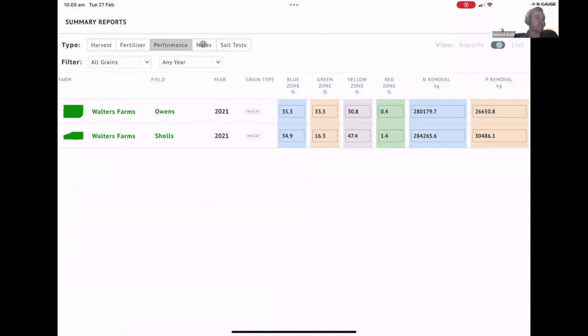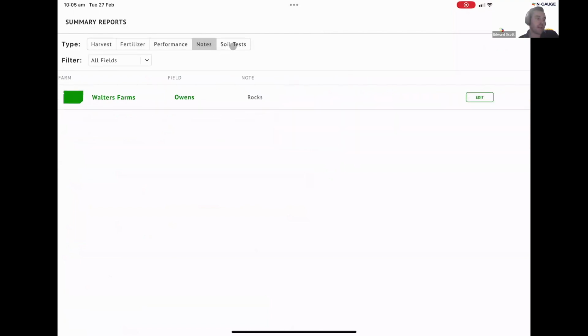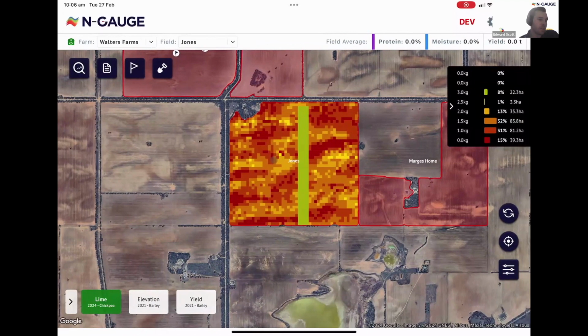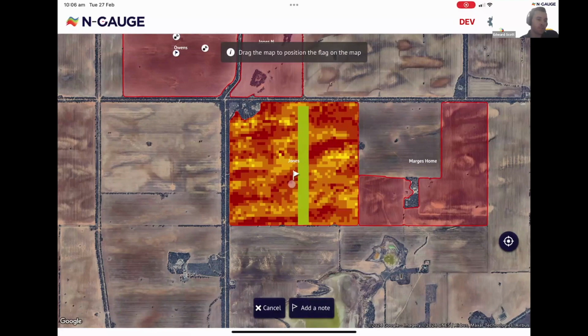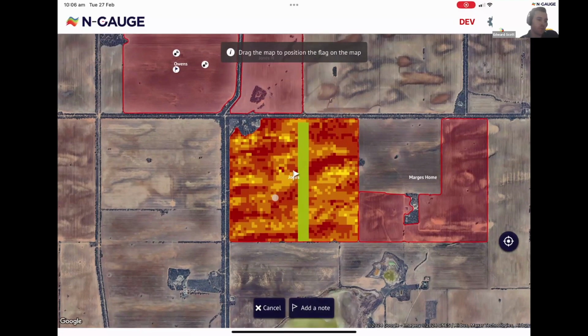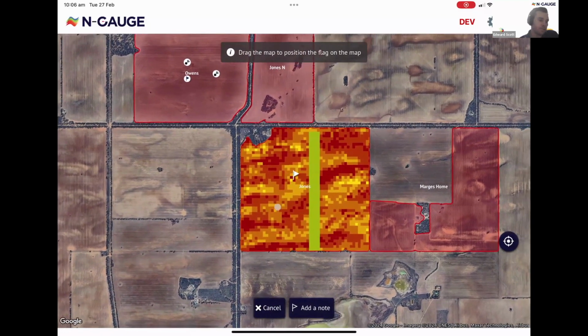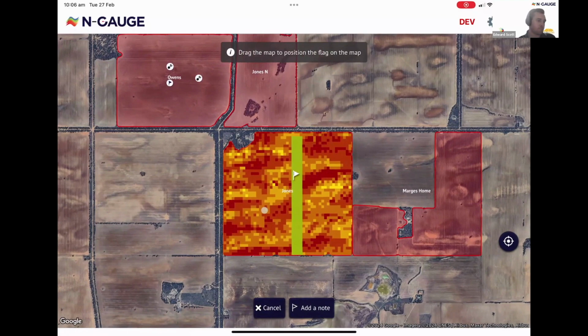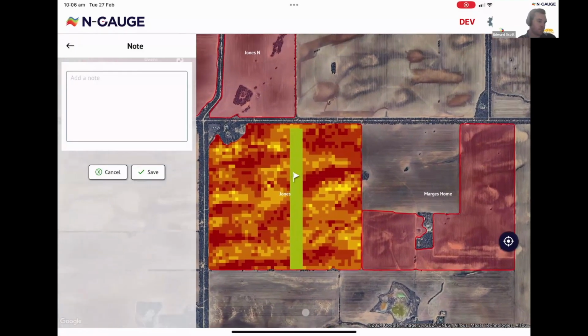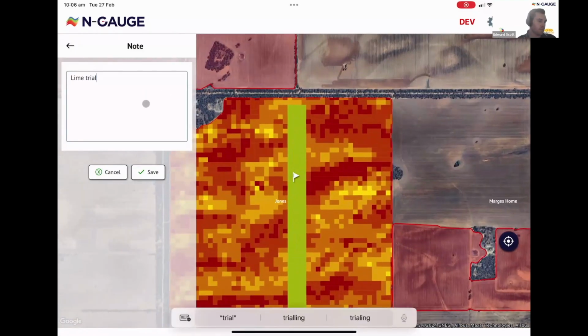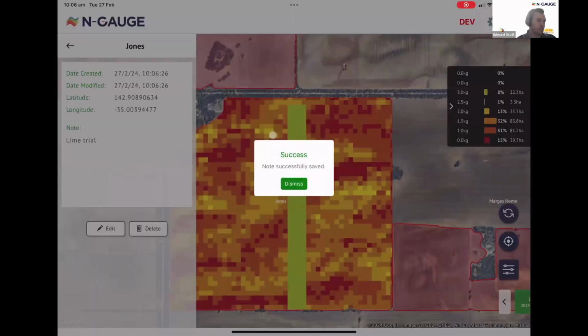So thinking about that, we've got a summary area for the notes and also the soil testing section when we create those. To generate those, if we did want to drop a flag for a note, you can just hit this one. That's going to drop a pin. You can move that around where you want to drop that, make a note and say add, lime trial. Save that. And then that's going to drop a flag there.